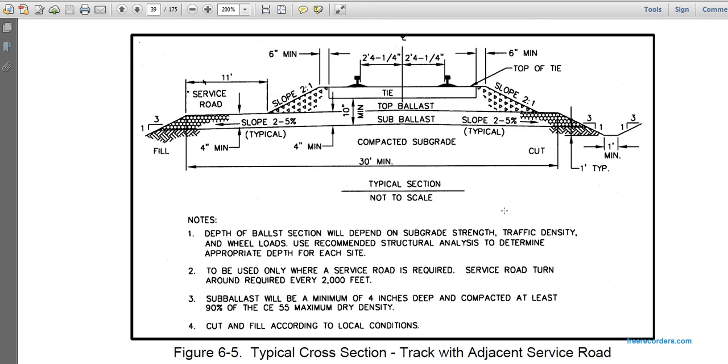Typical cross section, track adjacent service road. This service road is 11 foot on the top of a compacted subgrade of 30 minimum with the off the side of the service road. It's grade for water runoff at 3 1/4 fill. From the service road, you go up a slope of 2-to-1.